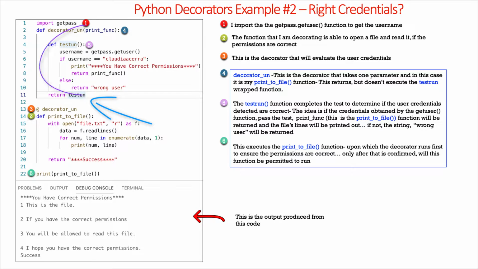The test run function completes the test to determine if the user credentials are correct. The idea is if the credentials obtained by the getuser function pass the test, printfunc, and this is our print to file function, will be returned and the file's lines will be printed out. If not, the string wrong user will be returned. This executes the print to file function, upon which the decorator runs first to ensure the permissions are correct, and only after that is confirmed will this function be permitted to run.